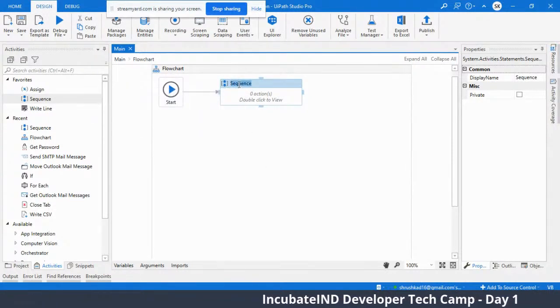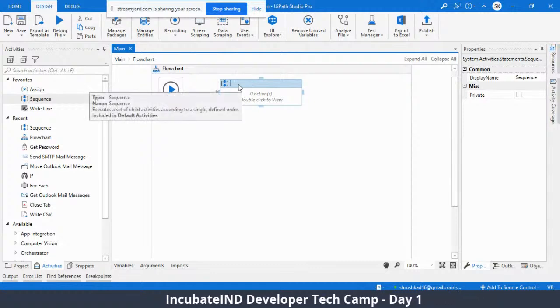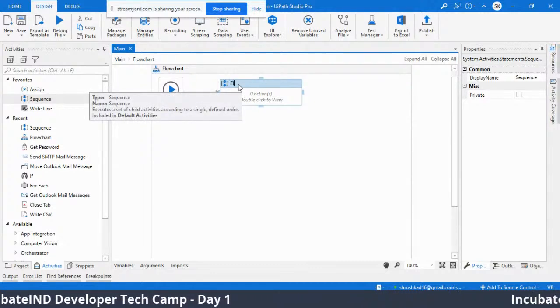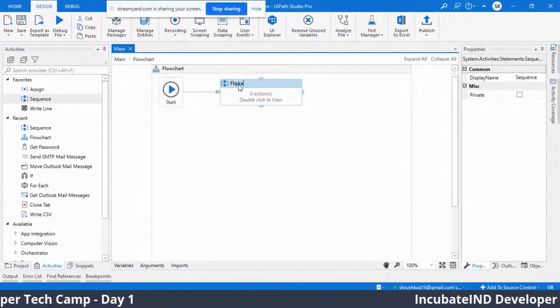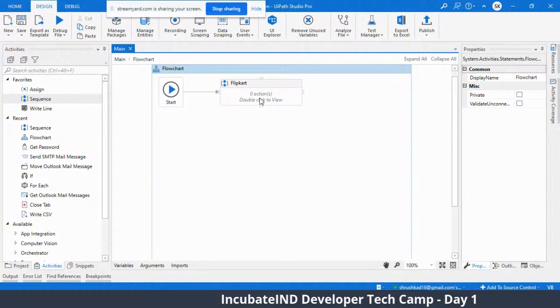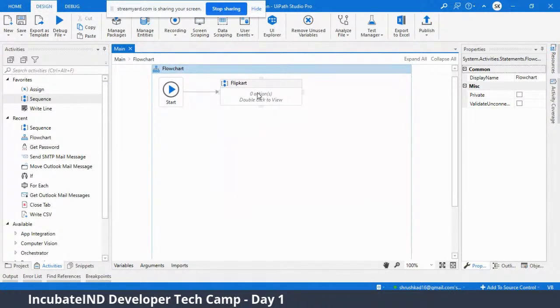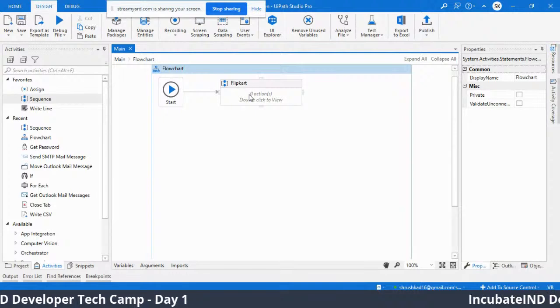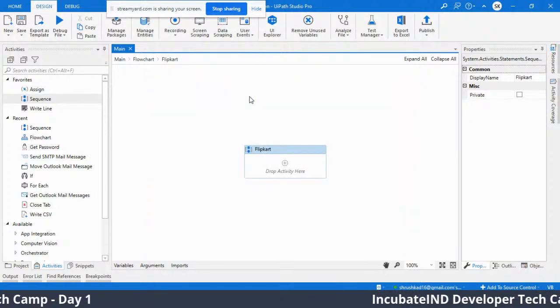I'm clicking on the sequence and giving it a name. Let's say the first automation that I want to show you, which is going to be very awesome, is Flipkart automation. I hope all of you are aware of Flipkart. Flipkart is just like Amazon, which is a retail platform. So I'm going to perform the automation of Flipkart. I have given this particular sequence the name Flipkart. I'm just going to double click to open it.